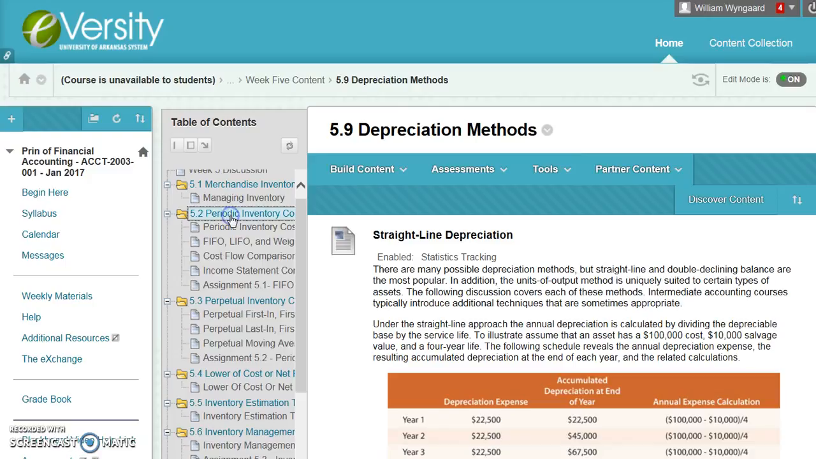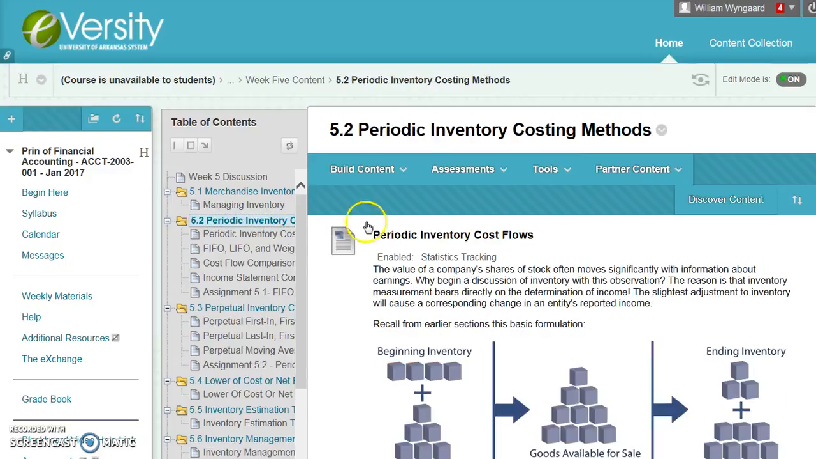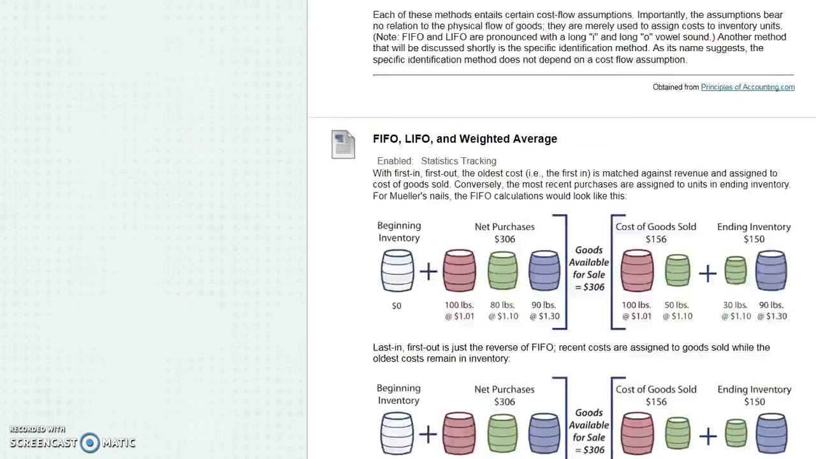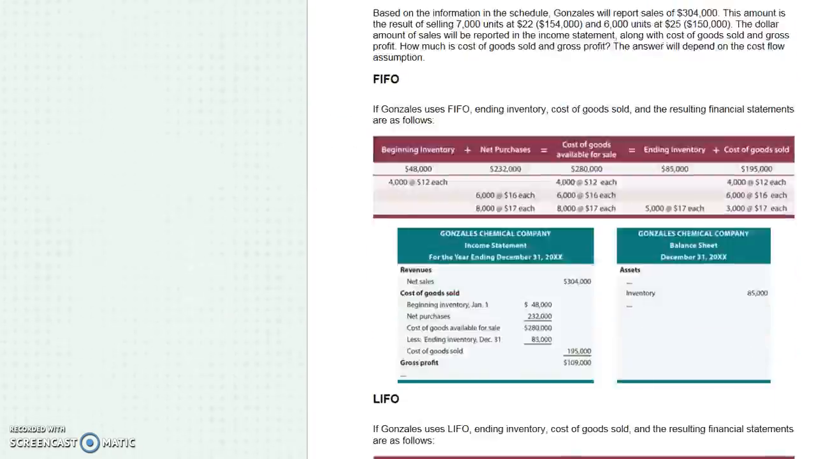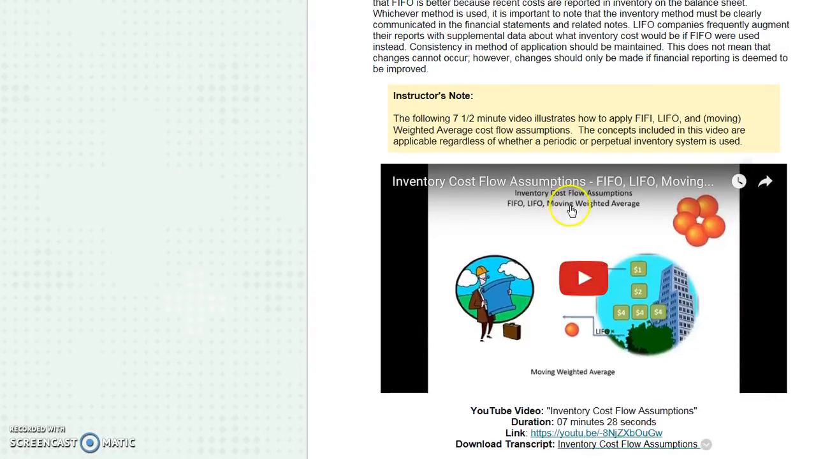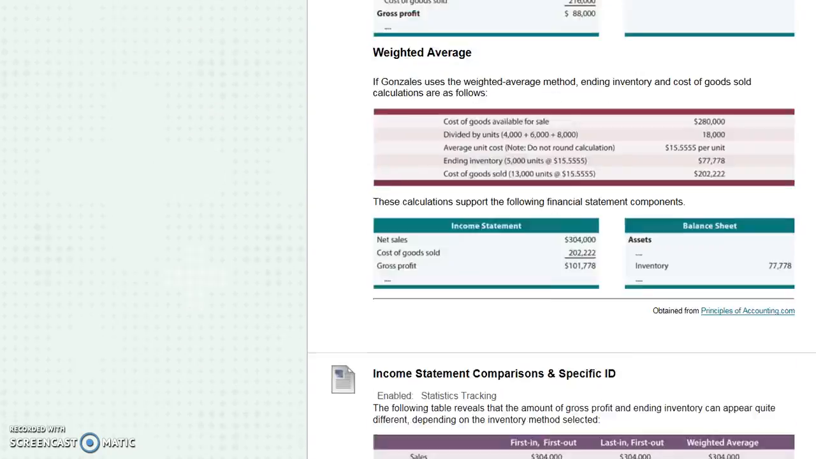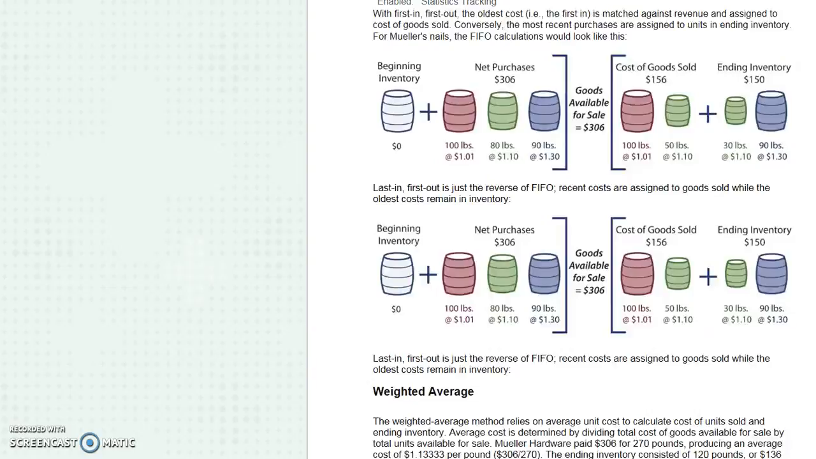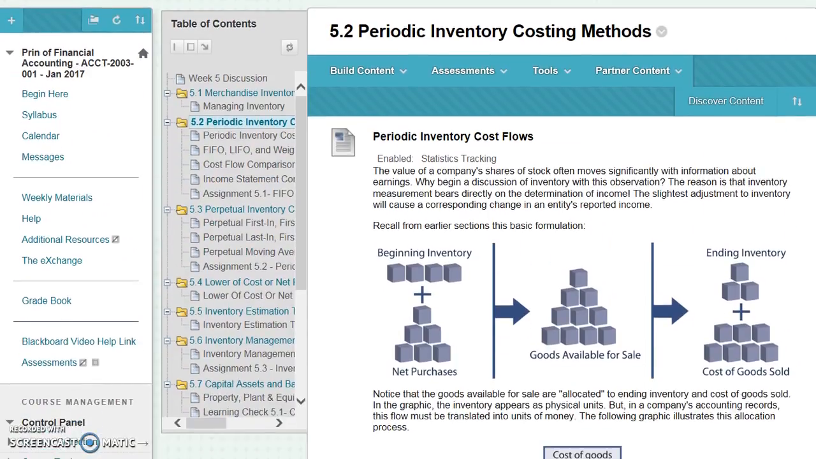If you go to 5.2 and scroll down, this particular section does have a nice video that explains the difference between the cost flow assumptions and how to calculate them. So if you don't want to read all this detail, you might want to go straight to that video to get an overview of the cost flow assumptions.